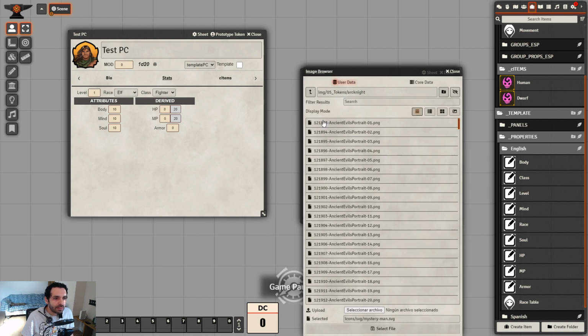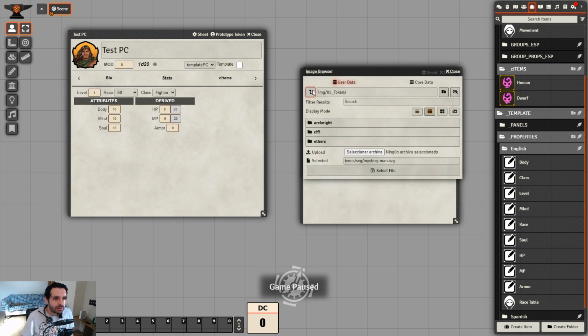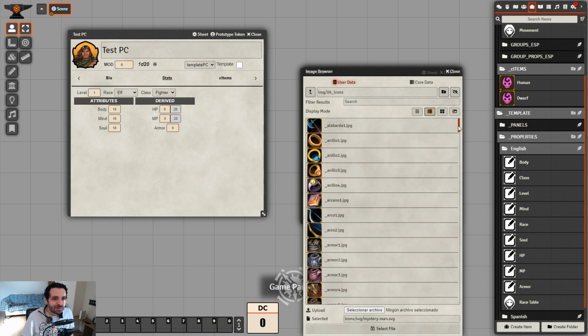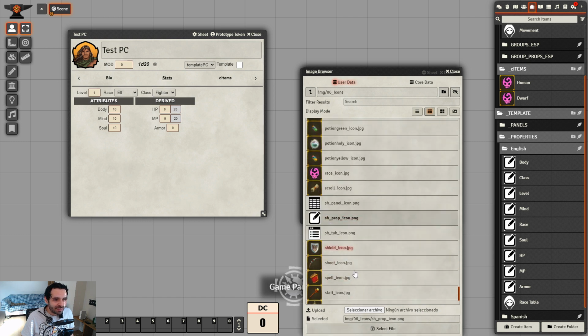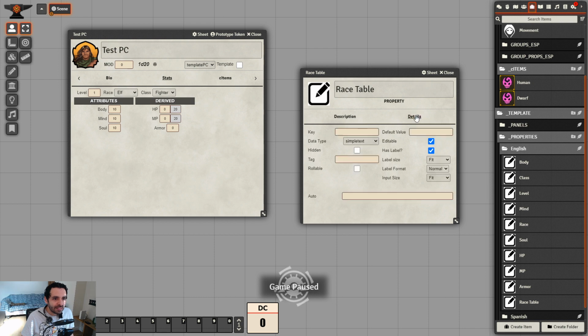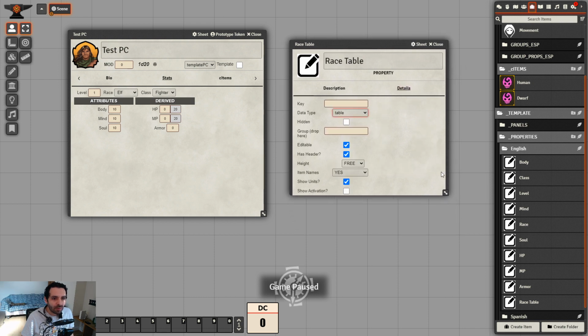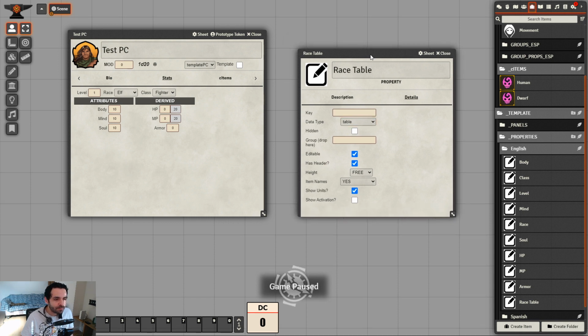Okay, here we have it. As always, I have a little bit of OCD for these kind of things. Okay, fantastic. Now, if we choose table, now everything changes. Everything changes.